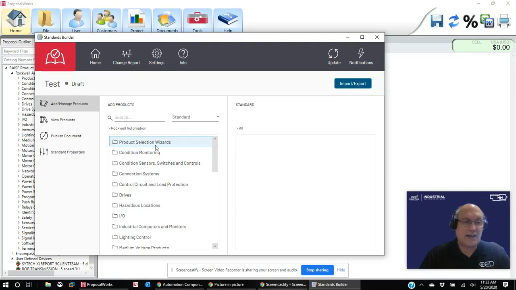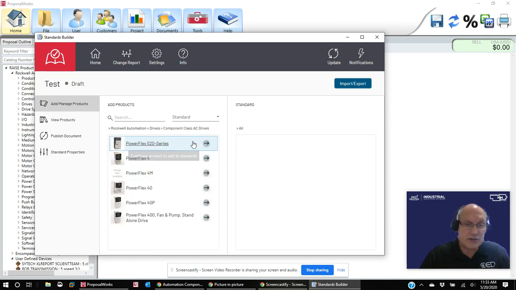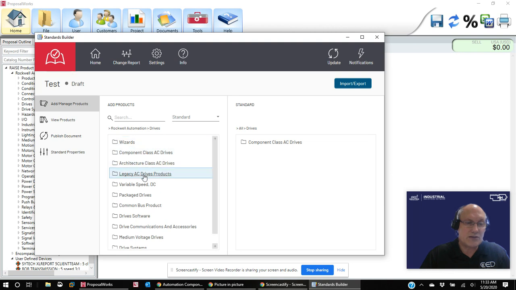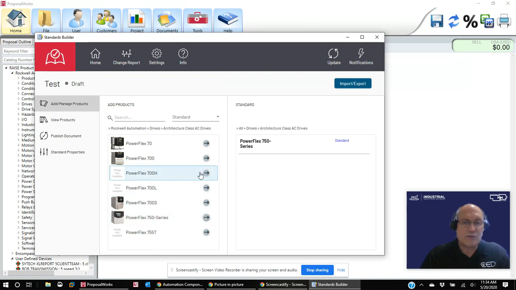I can just add a whole category. Let's do drives. I want to have component class drives, PowerFlex 520 series. I'm going to add that to my spec. Let's go back. There's a nice breadcrumb trail here, so I can just go back to where I was at previously. Let's go architecture class, put some 750 series drives in there. I want all of those in my spec.